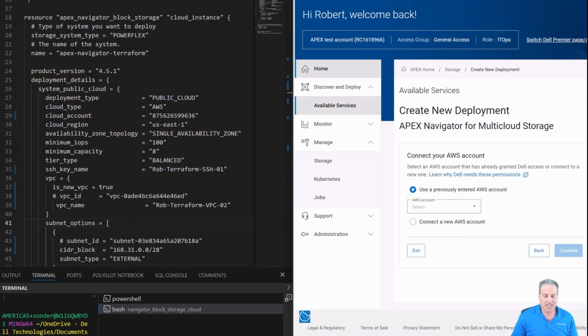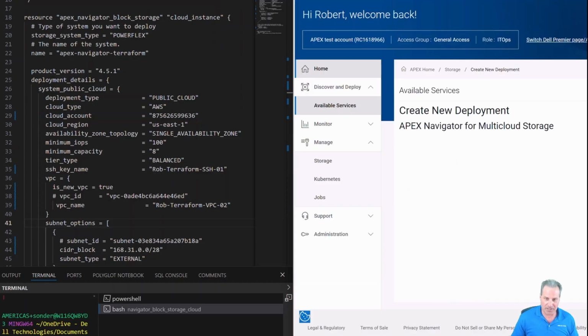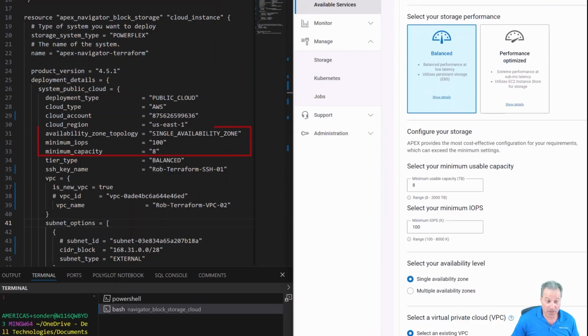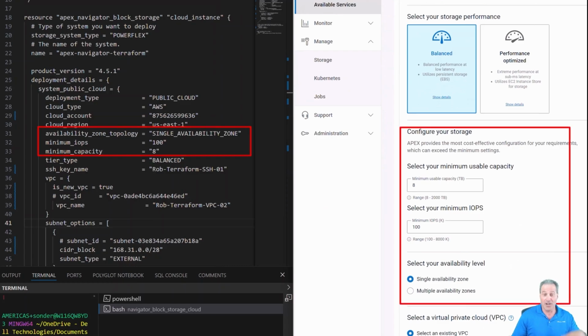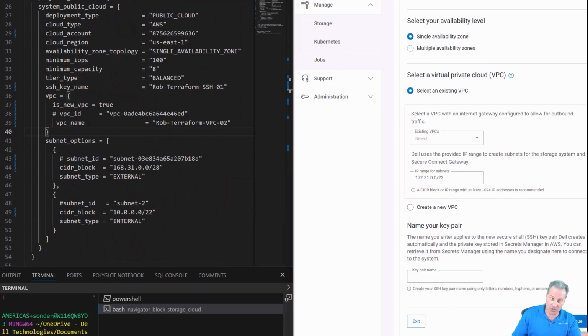Super easy. And then of course I need to connect my AWS account, my target account that I'm going to be deploying Apex block storage into. That's there. And now I'm going to give the deployment a name. I'm going to pick a few more of the storage attributes that we need to deploy Apex block: so single AZ, the IOPS, and the capacity. We give all of these attributes to the wizard, either through Navigator or through Terraform.